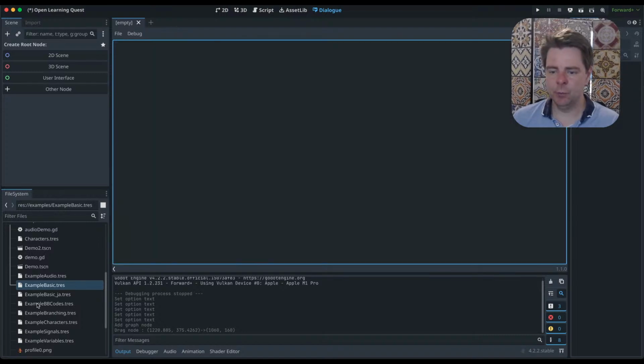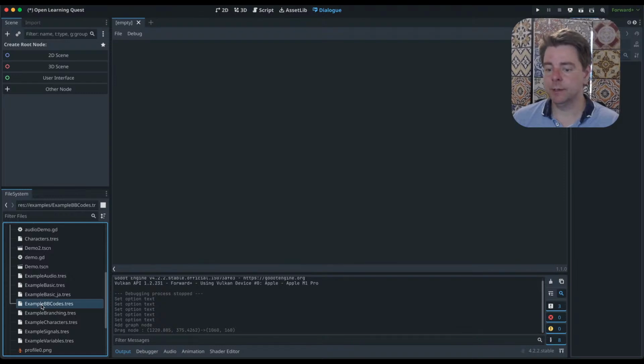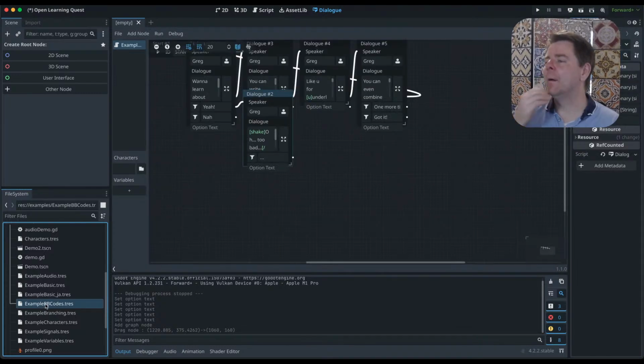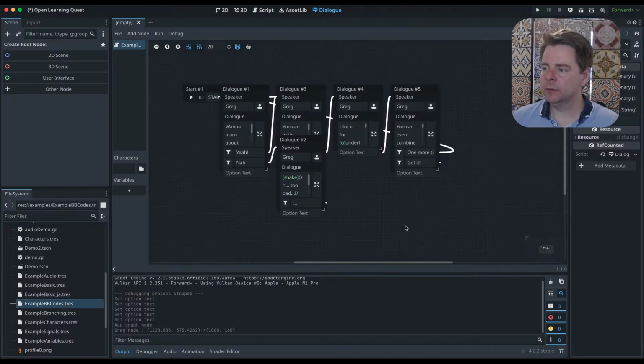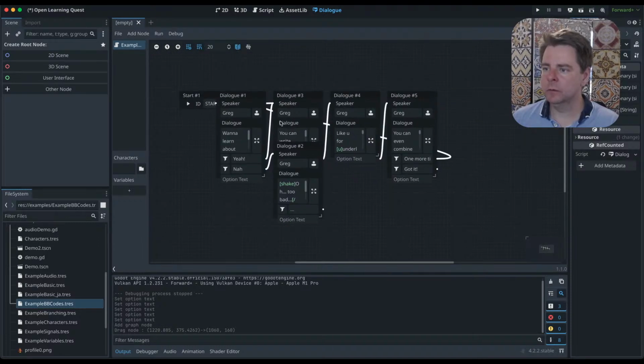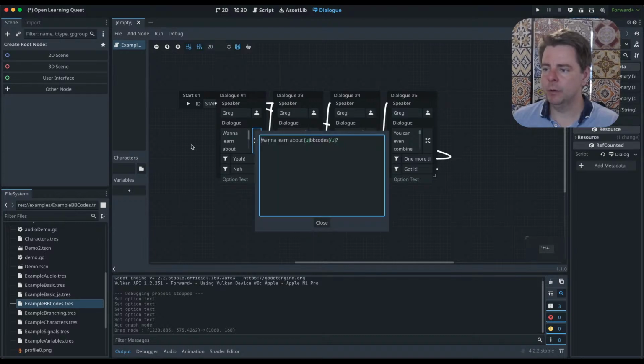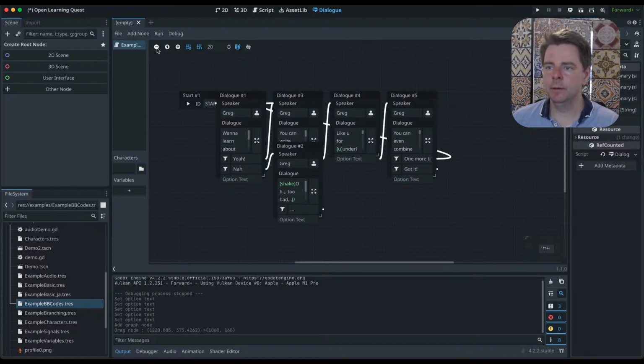All right, example, BB codes, nice. Wow. I do like the graph-based approach. Okay, middle mouse. It does get a little bit tangly, but I can at least follow this. So, Greg, want to learn about BB codes? Yeah, nah. Let's try it.